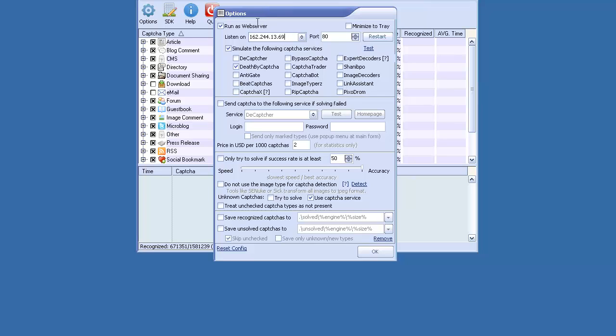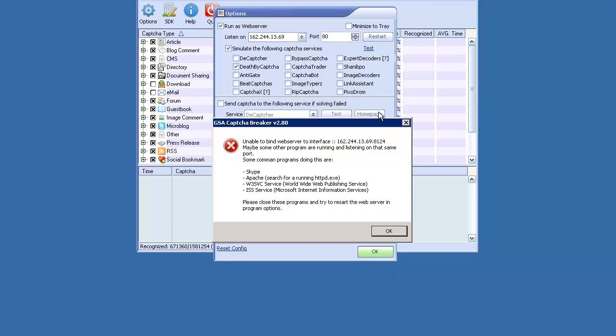But for the moment, what I do is choose run as web server, and then I pick the IP of the server itself, make sure this is set to port 80, and then simulate the following captcha services. Pick whatever you want. On this server I have Death by Captcha. On a different server that I have running GSA Captcha Breaker, I think I have ImageTyperz, whatever you need for your particular program. The rest of this doesn't apply to this particular element. Click OK. Now, if everything works, that's great.